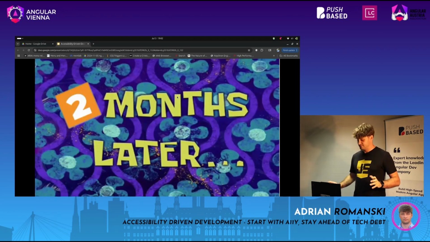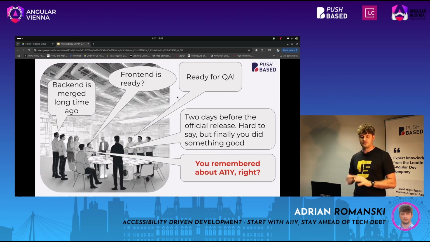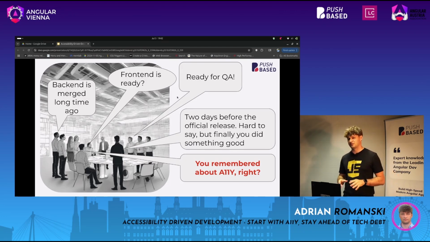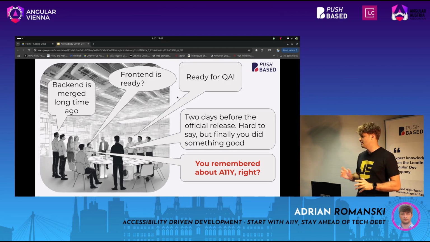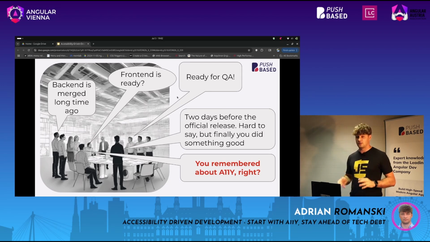2 months later, we do match the deadline. We have everything ready. We even pass the QA. We're not talking now about the quality of QA if they do not check the accessibility. And the question, do you remember about the accessibility? Because now we have to. Either way, they will. They made us pay for not implementing the accessibility.